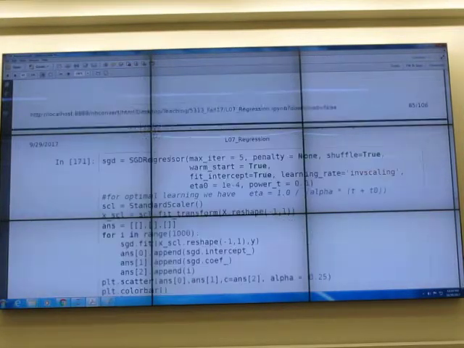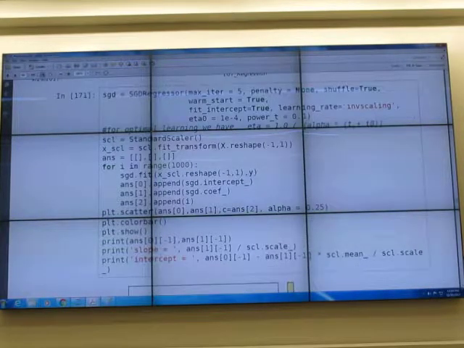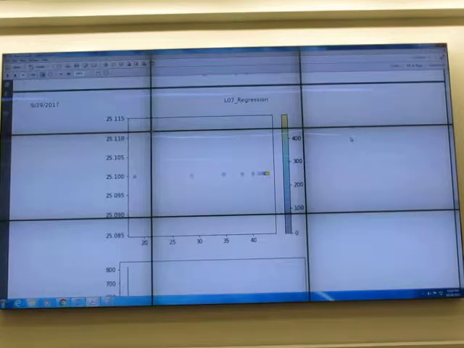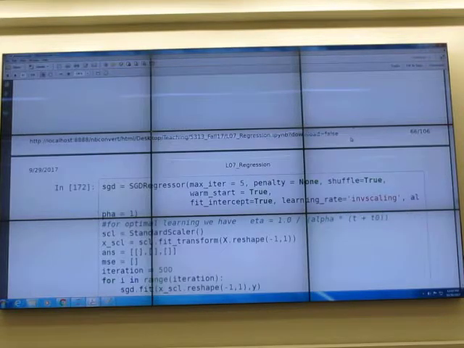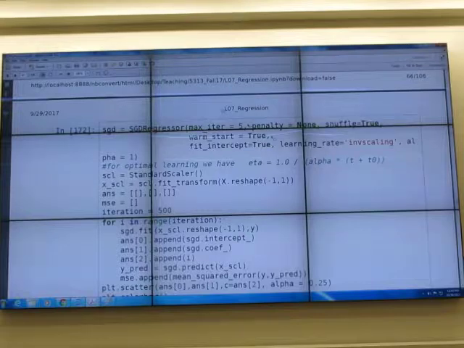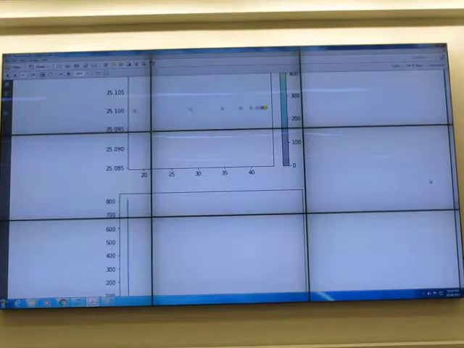And at the end, this one is inverse scaling. So I tried several kinds of method. And this takes fewer iterations. So there are several parameters to adjust. How do you know which one is best? You keep trying. Or you can use grid search CV, set the parameters.